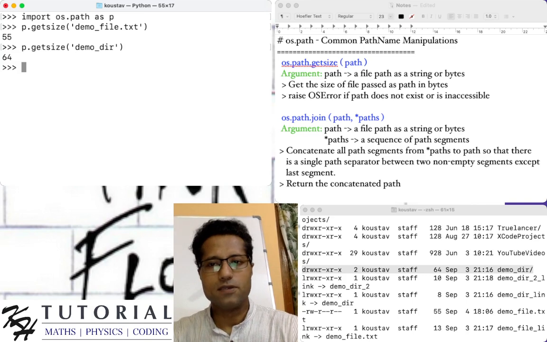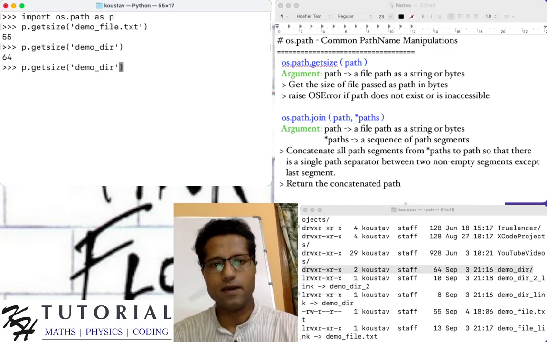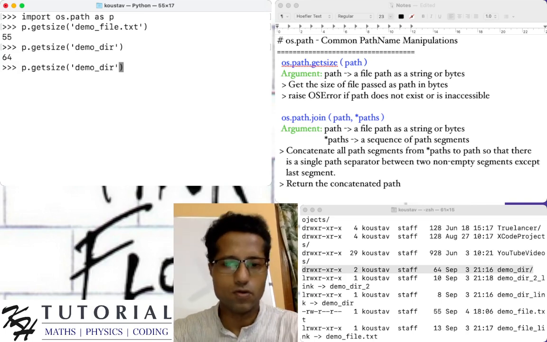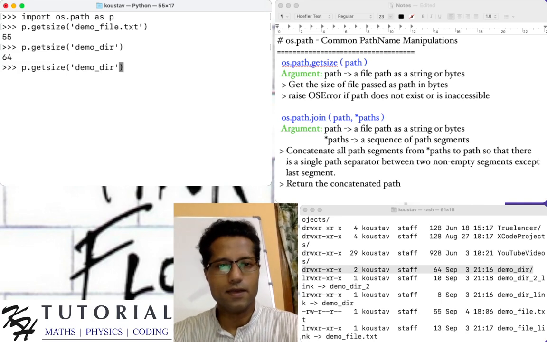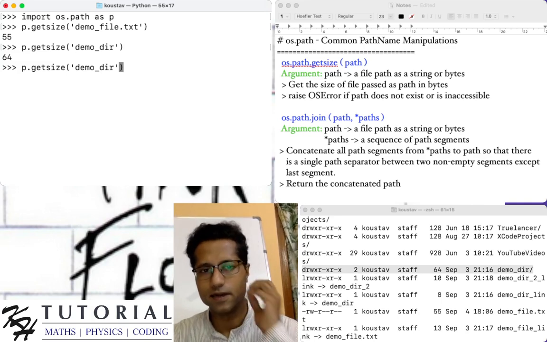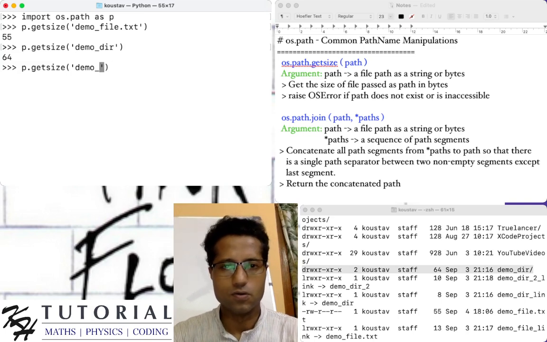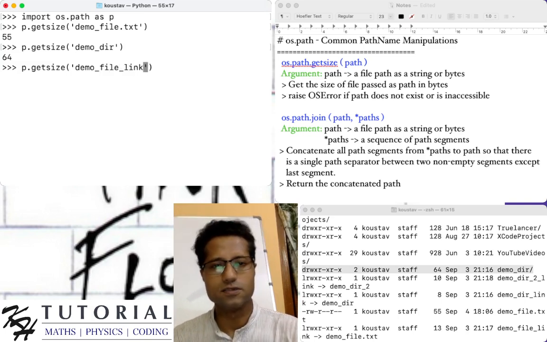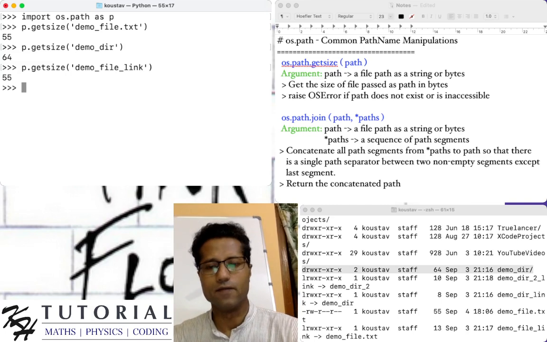Now let's see one more thing. If you pass a link, it will follow the link. If the symbolic link links to a file, it will follow the link and reach the actual file, and from that file it will get the size. So if I pass demo_file_link, which is a symbolic link to the file demo_file.txt, it should also return 55. So it is returning 55.